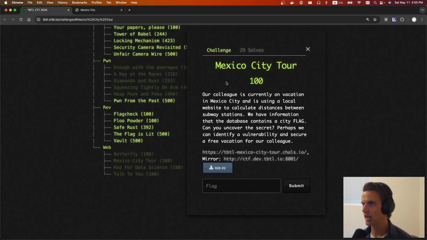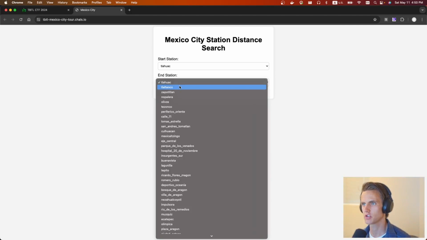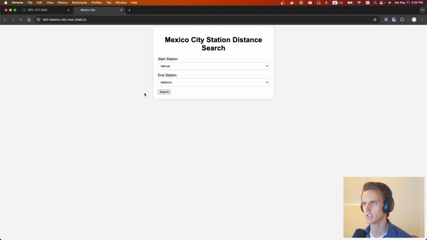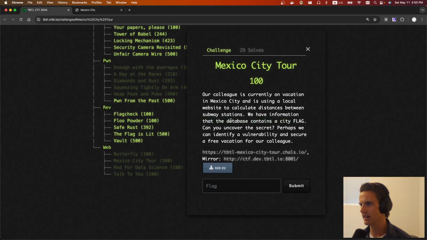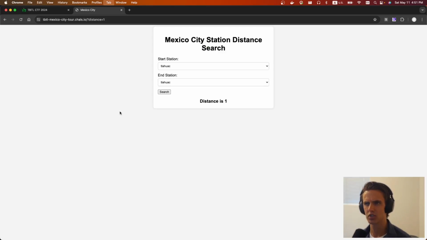And the final web challenge is Mexico City tour. We're given a URL and a download file. For this app, we can search for the distance between two cities. It does say that the database contains a city flag, which is kind of interesting.